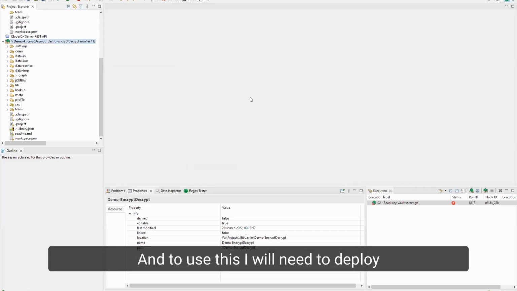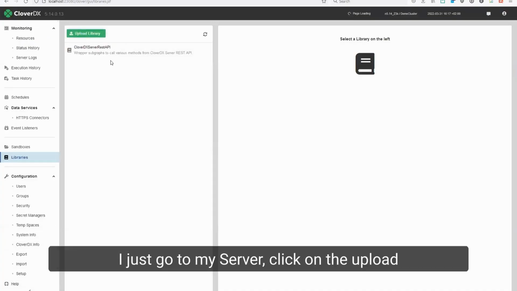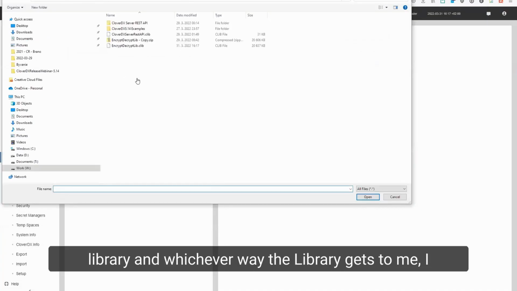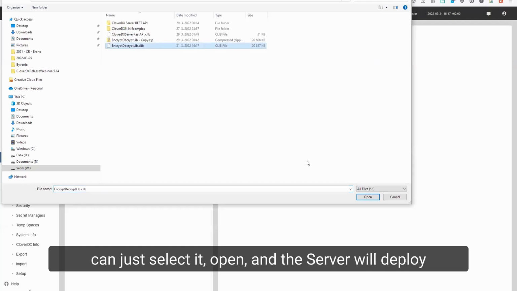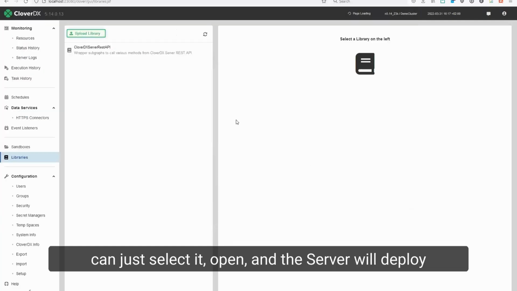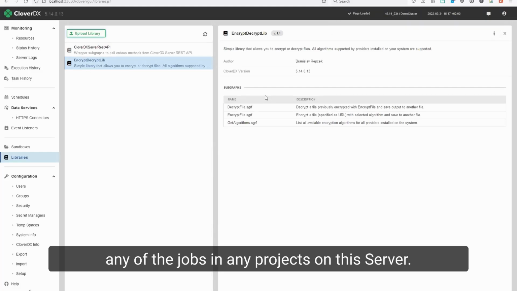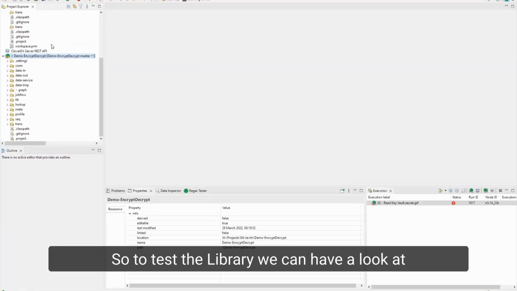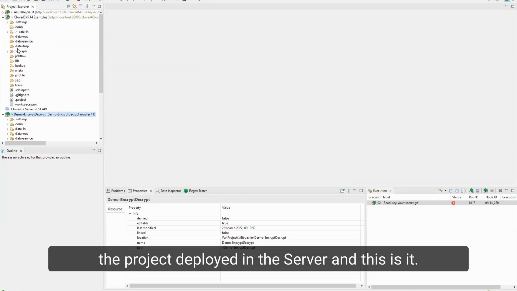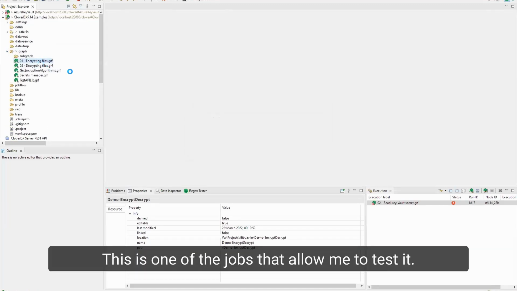And to use this, I will need to deploy it to the server, which is very easy. I just go to my server, click on upload library, and whichever way the library gets to me, I can just select it, open, and the server will deploy the library. And I can now start using that in any of the jobs, in any projects on this server. So to test the library, we're going to have a look at the project deployed in the server. And this is it. And this is one of the jobs that allow me to test it.